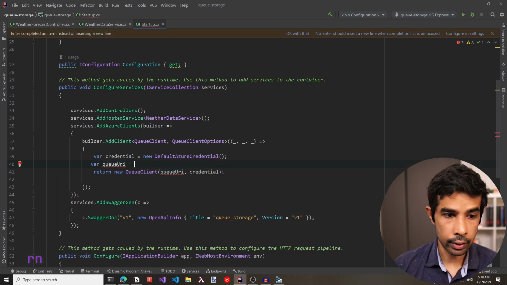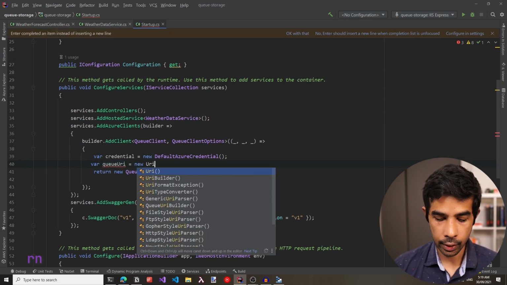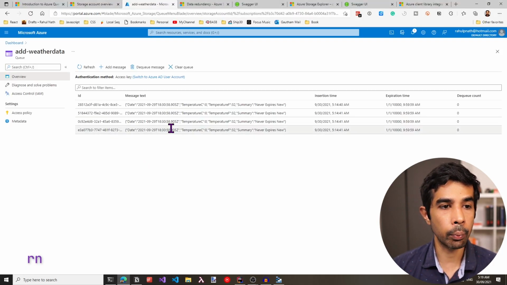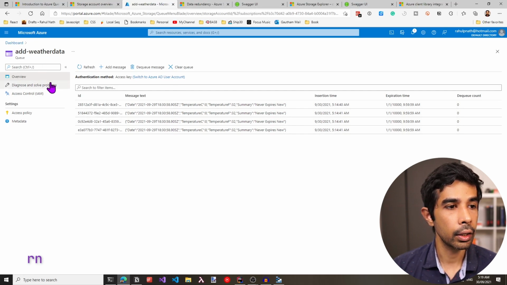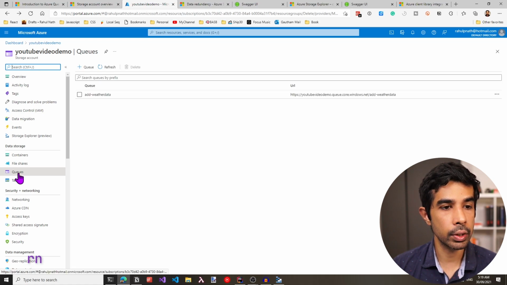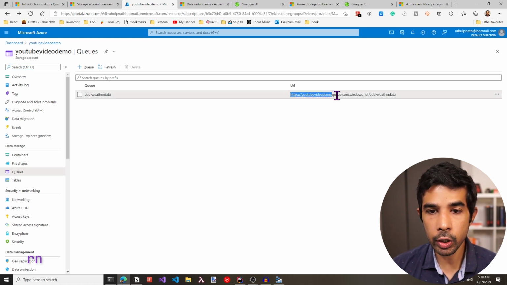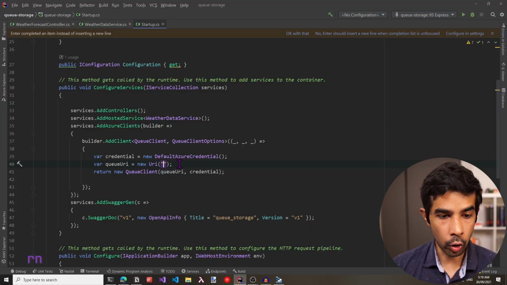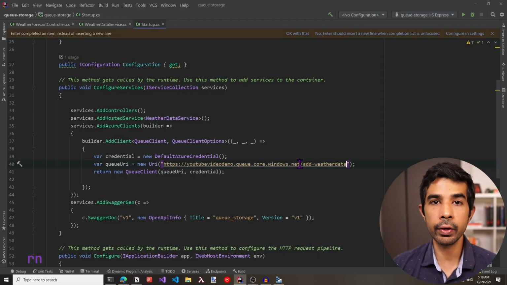In this case, this is going to be a new URI and we need the full URI to our queue in this particular example. So if we go to the Azure portal and go back to the Azure Storage account and copy the URL from this queues list. So here we have the full URL. So let's copy this and use this from our application. You could move this into an application configuration, and this is not any sensitive information.